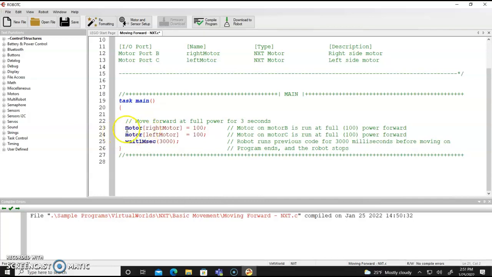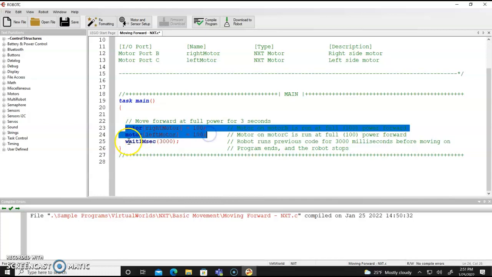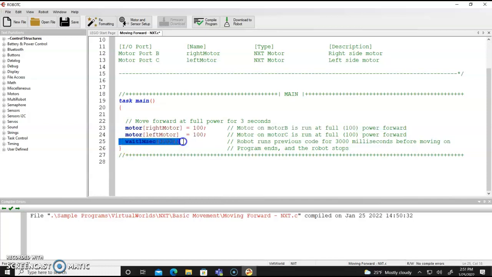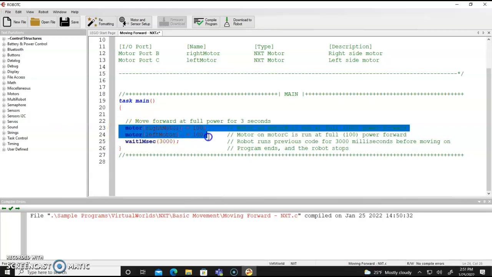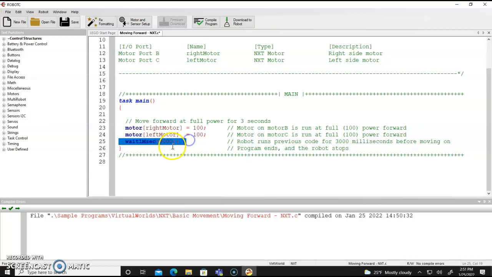And then, having two motors, your right and your left motor, go the same speed will make your robot go straight ahead. And if you put a wait after them, in this case wait 1 MSEC times 3000 is 3 seconds, it will go straight ahead for 3 seconds. Pretty simple.